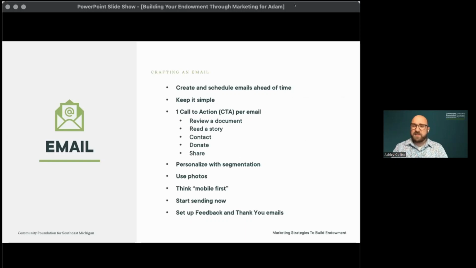Crafting an email. Here's some things to keep in mind. First, create and schedule emails ahead of time as much as possible, so that you're not trying to figure out the content, get it just right, and then push it out the door as soon as possible. And that's where that content planning calendar comes in handy.